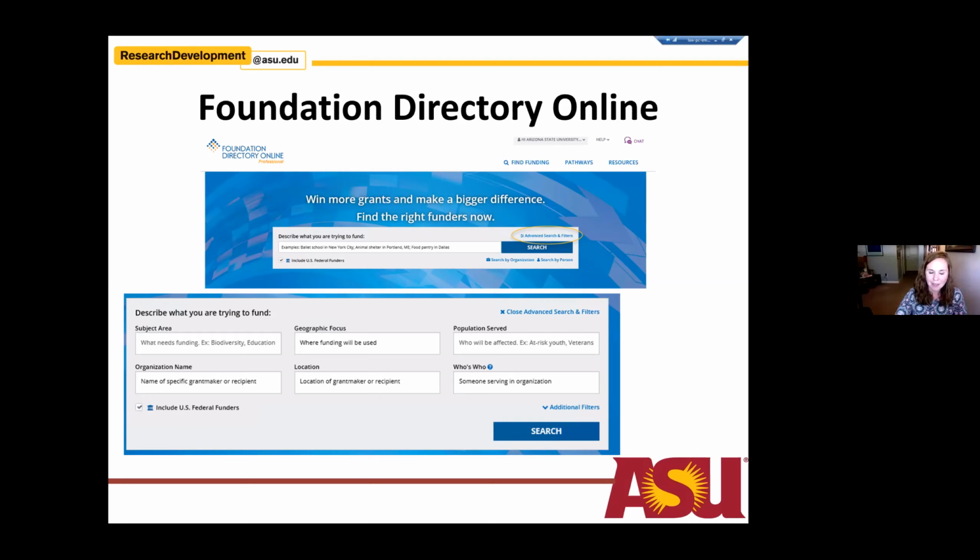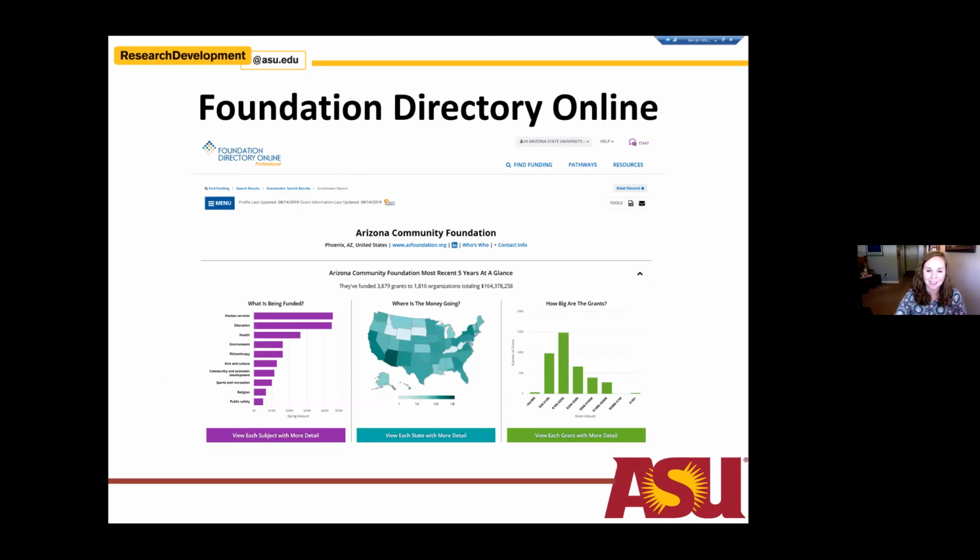One thing I will say when using Foundation Directory Online, geographic focus is a good field to use within the advanced search, because some foundations don't fund outside of their small geographic area. So looking at ones that fund in Arizona, there's a really handy map. Let me show you. So there's a handy map and you can see it's color coded by where they give.